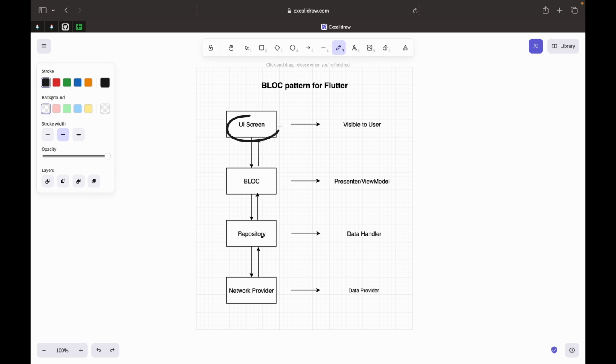First, there is the UI screen. UI screen communicates with the BLoC. How does it communicate? Well, UI screen sends something known as events to the BLoC, and we already know what events are. There are certain inputs that can be given in the UI screen, let's say when a button is clicked or something like that, or even in some lifecycle method, for example in init state. So UI screen sends events to those blocks.